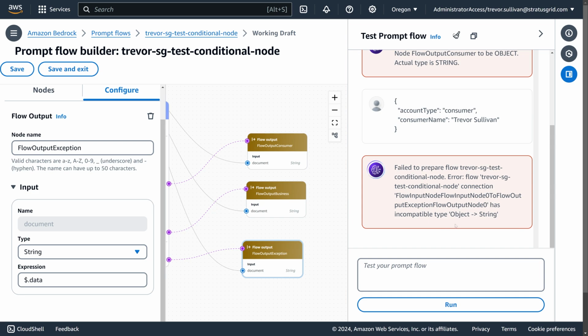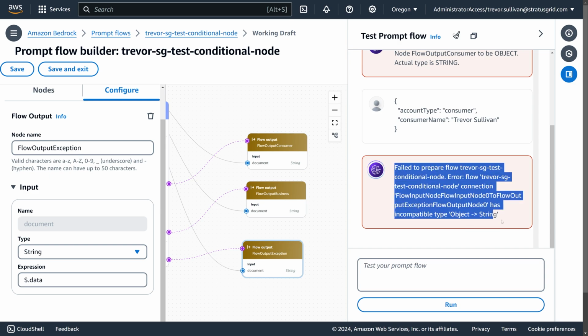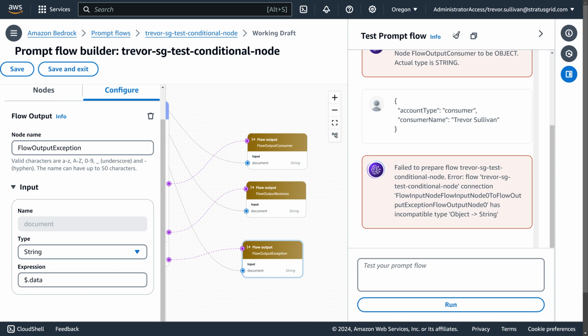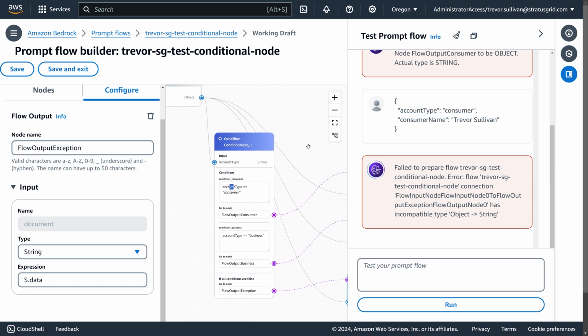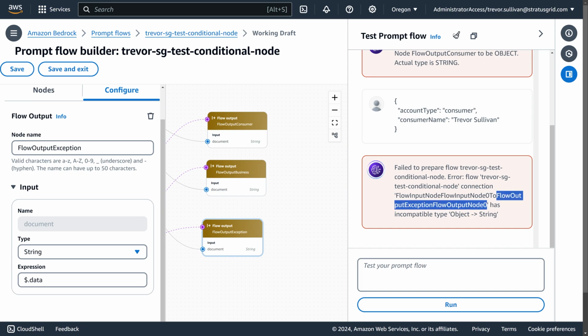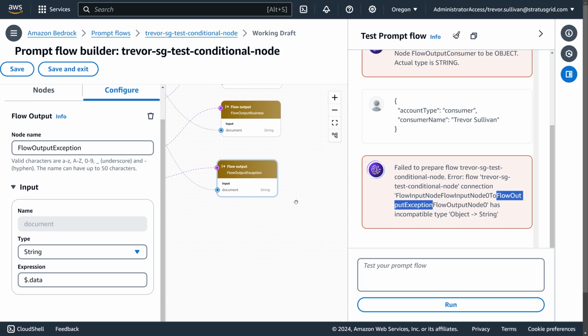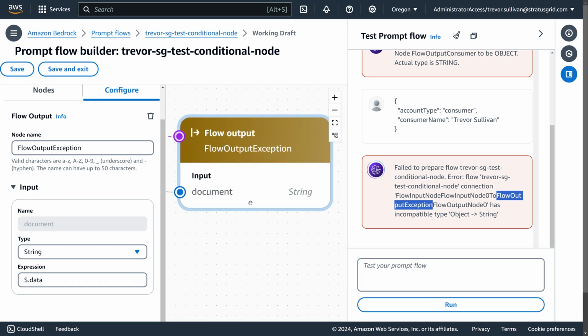And so this time we get an error saying that the connection from the input node to flow output node 0 has an incompatible type. And I actually think I see what's happening right here. If we look very closely at this error message, anytime you run into an error like this, you really want to break the error down into the most specific nodes that are being affected. So what we have here is that flow input node 0, and we only have the one flow input node right up here, has a connection to flow output node exception, right? So that's talking about this exception flow output node right down here.